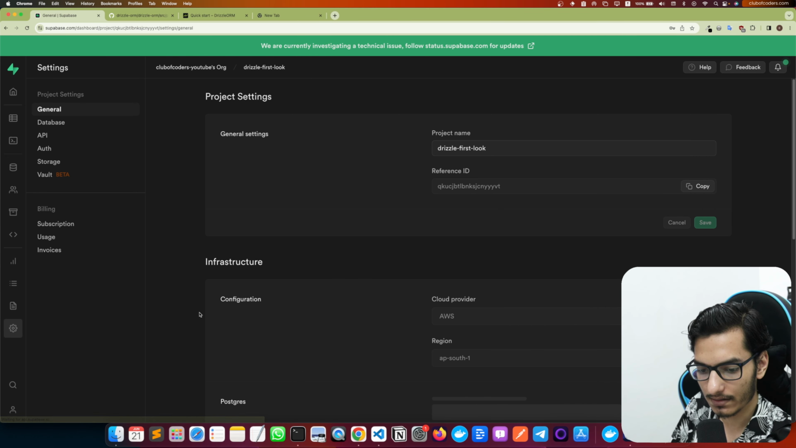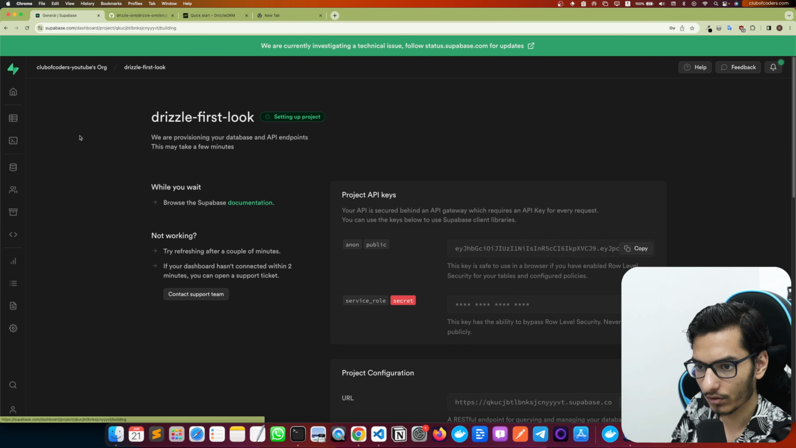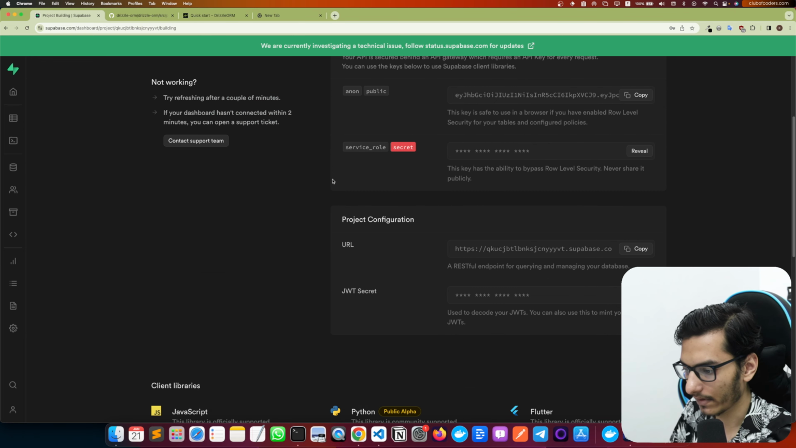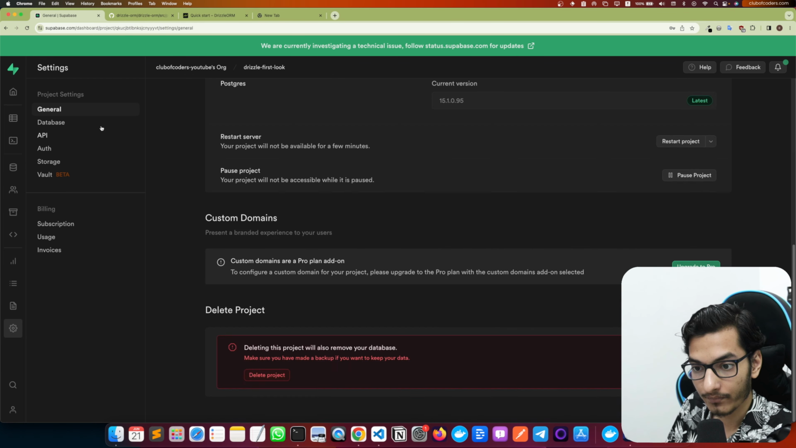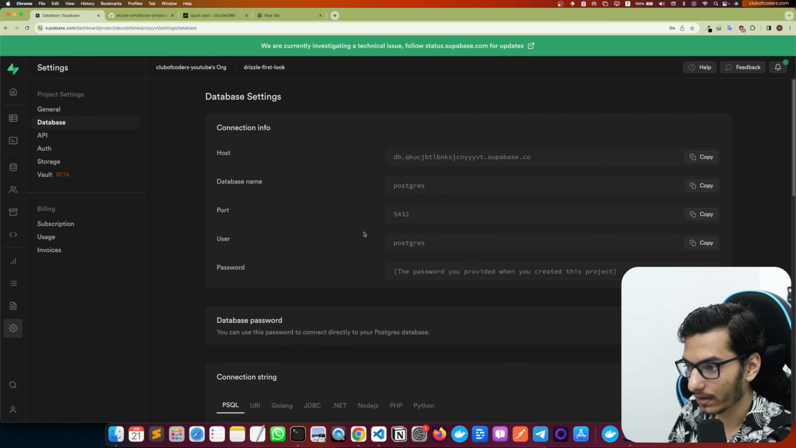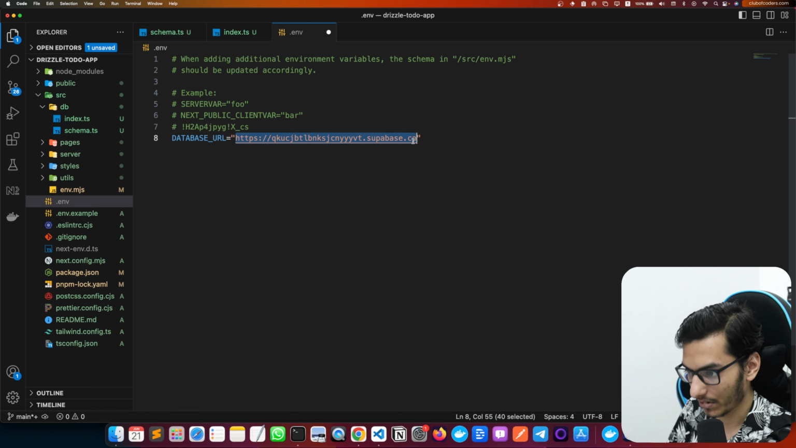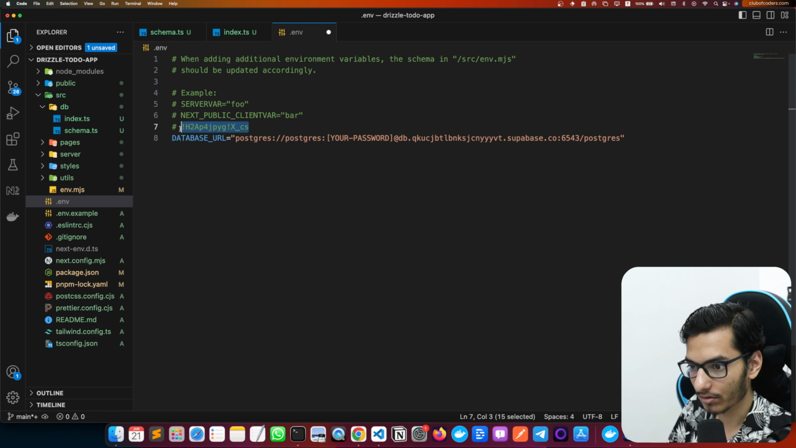Inside the project settings, you can go to database. Okay, so it is being initialized. Let's wait for some minutes and we will see. Now you can see our database is ready, and let's copy the database URL. This is our connection string and we need to copy this. Copy this, paste it here, and we will paste our password.